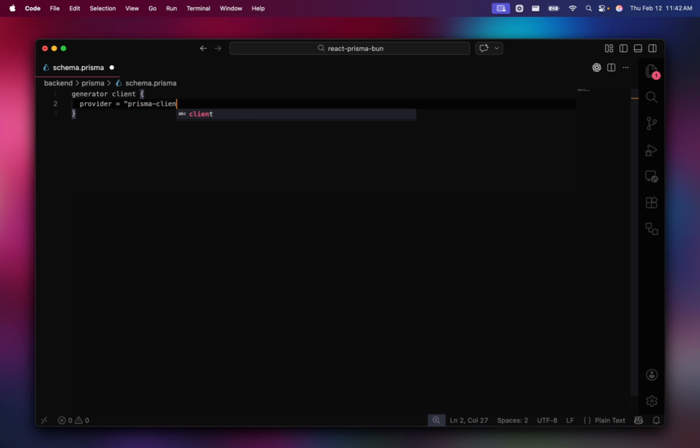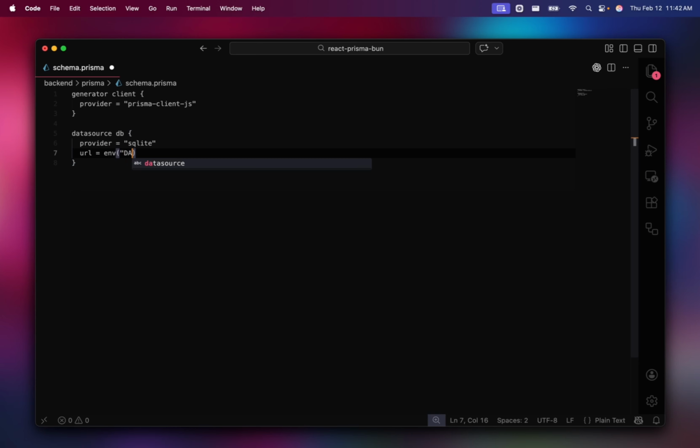So the first thing we're going to create is our client. So we're going to say generator client. And what we're going to do is set our provider equal to prisma-client-js. And then right below that, we're going to define our data source. So we're going to say datasource db. And this is going to be the provider sqlite. And then we're going to have our url. And the url is going to be env, and we're going to reference the DATABASE_URL that we set in our environment.